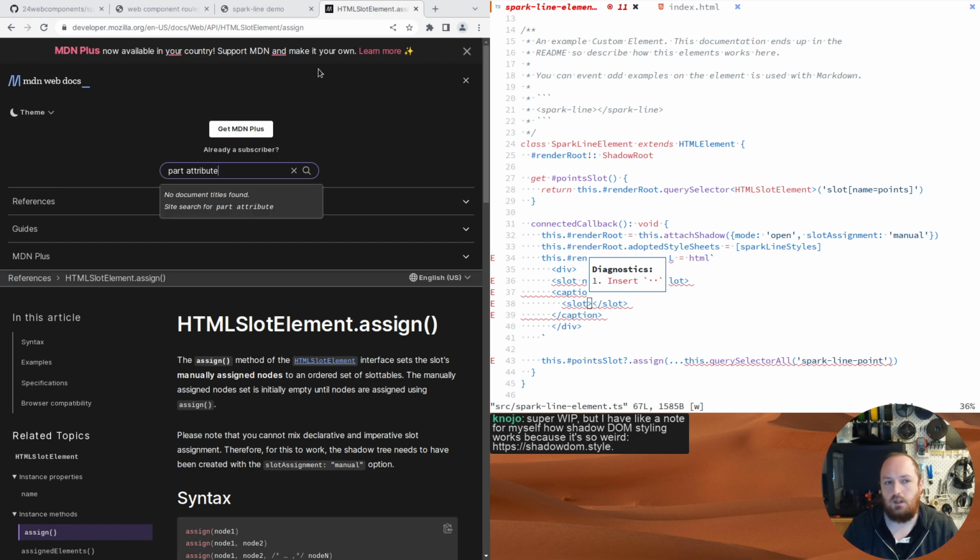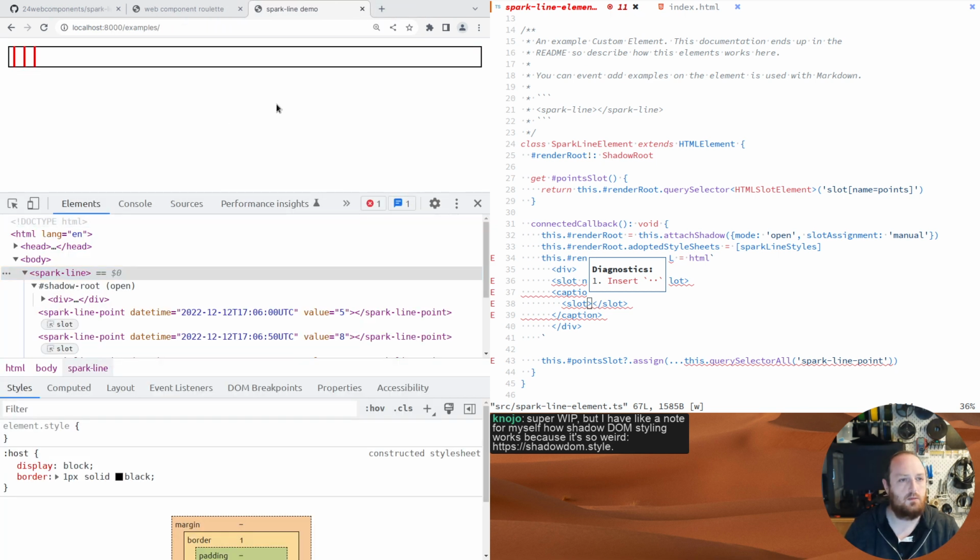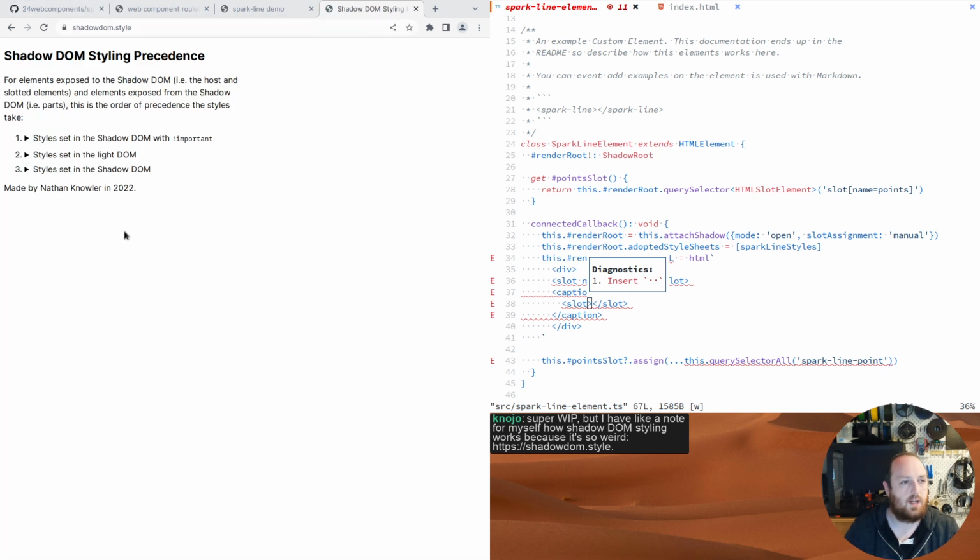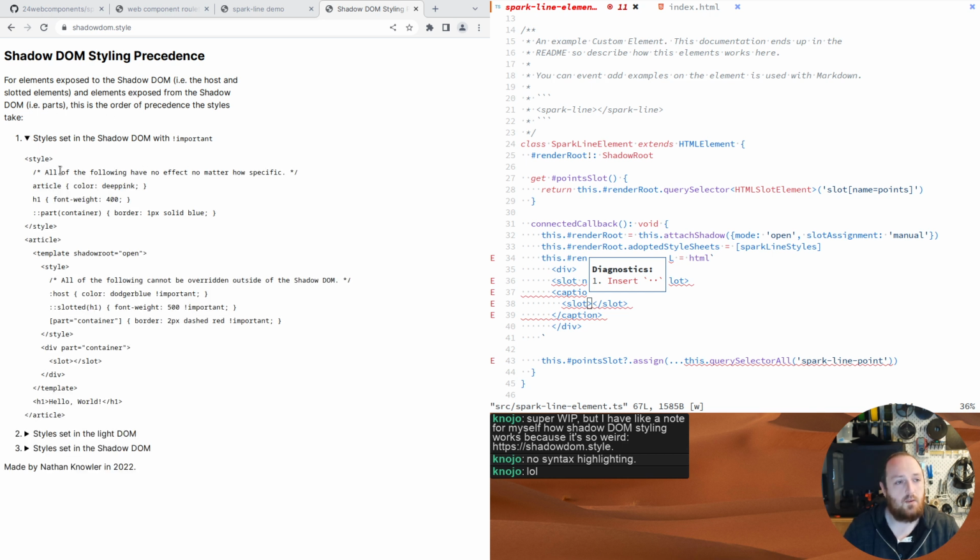Oh, Nojo, thank you very much. Shadow DOM style. Let's have a look at this. For elements exposed to the shadow DOM. I think the language needs to be improved a little bit here, because if you don't read the parentheses, this doesn't make sense. Host and slotted elements in the shadow DOM, and elements and part elements in the shadow DOM. Yeah, this is exactly right.